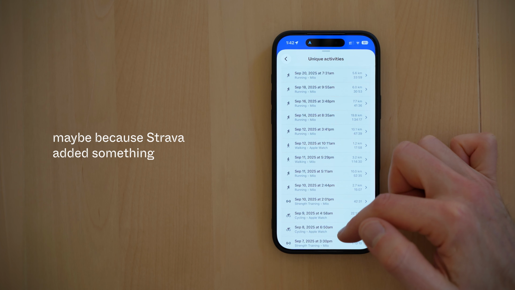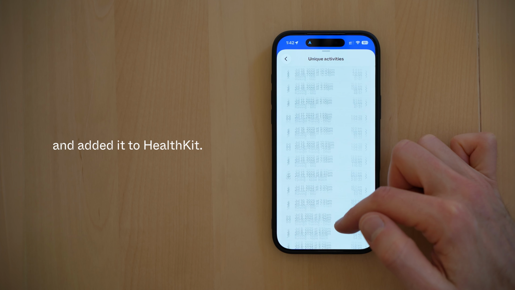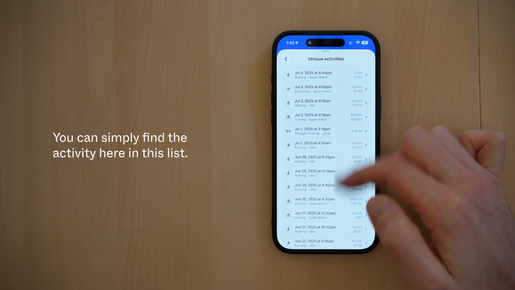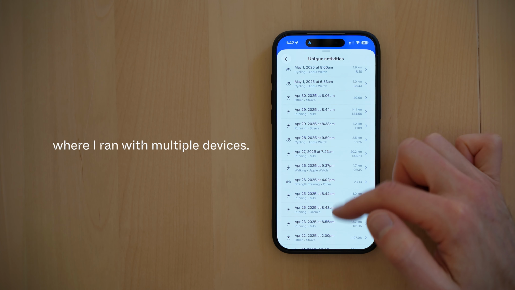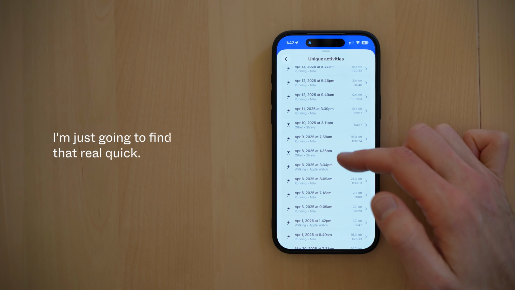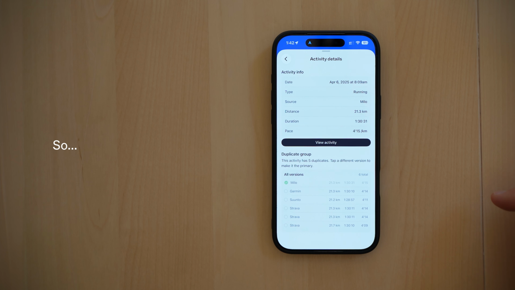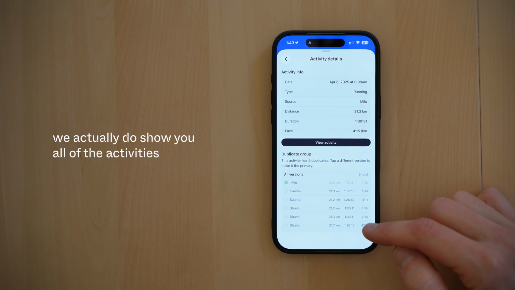Now, if you find one activity is not your PR, maybe because you had a duplicate, maybe because Strava added something and changed the data and added it to HealthKit, you can simply find the activity here in this list. A good example for me is my April marathon where I ran with multiple devices. So I'm just going to find that real quick. And here we go.